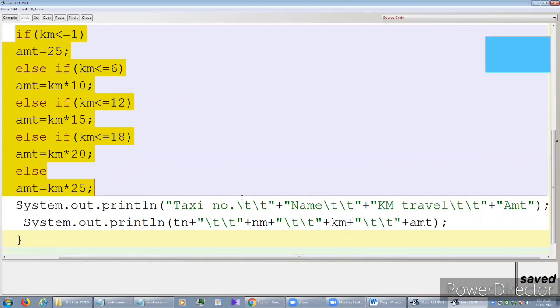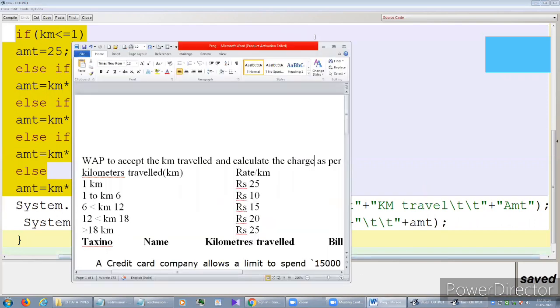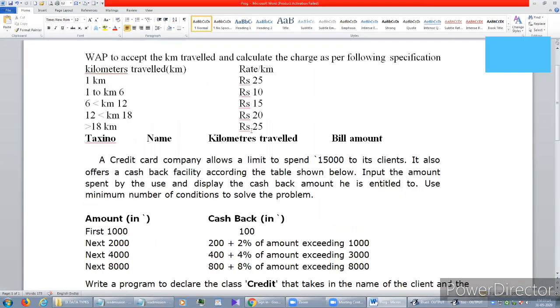Now what is the need of this \t and so on? Because if you see the program, you can find that this format is given, and in this format you have to generate the bill. Like taxi number is visible, name is visible, kilometer travel is visible, after that bill amount. If you visit any shopping mall, you will get it. The product name is written, one heading is there, then the cost, what quantity you purchased, quantity into price of the product. After that you will get the total discount.